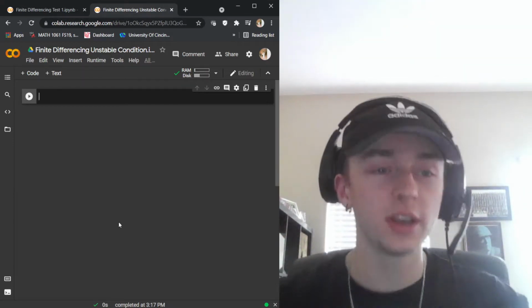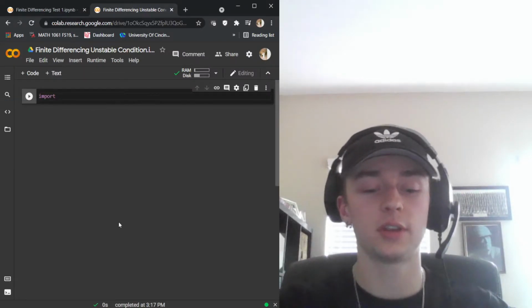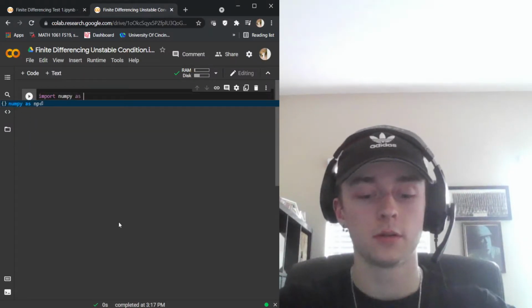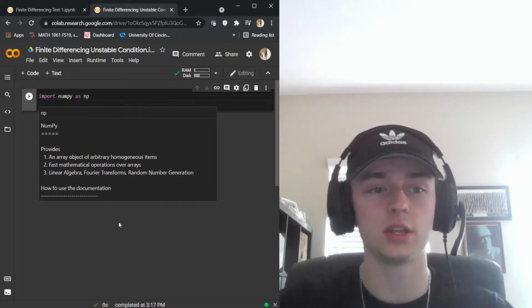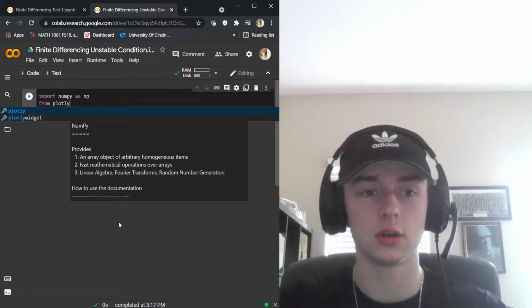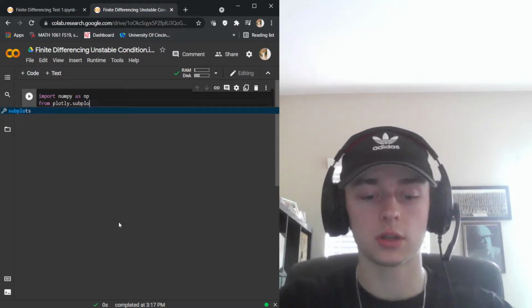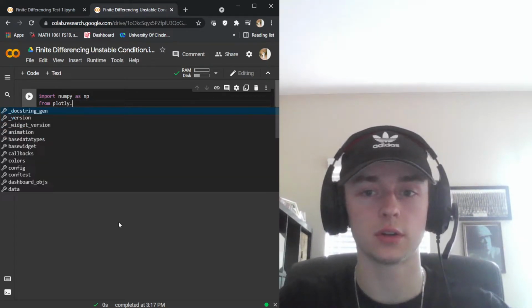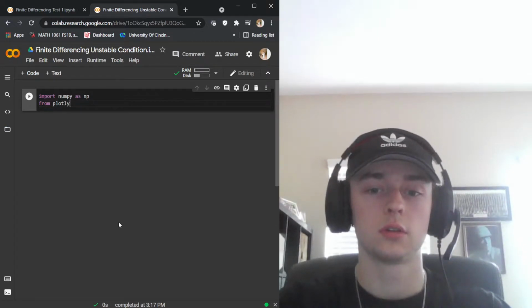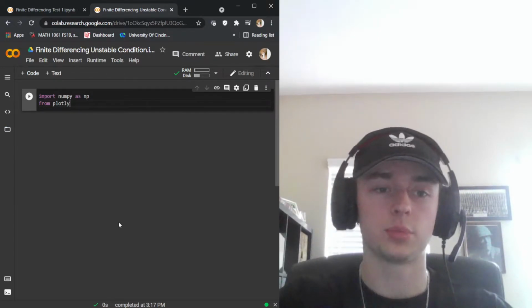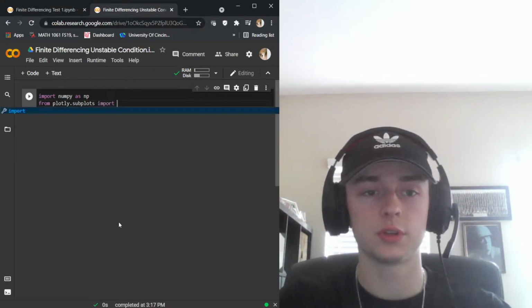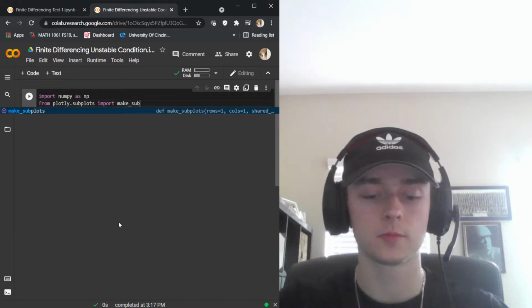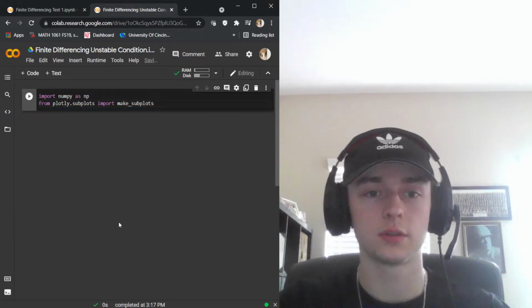But what we need to do initially is import our old friend numpy as np, and then we need to say from plotly.subplots import make_subplots, and that should be it.